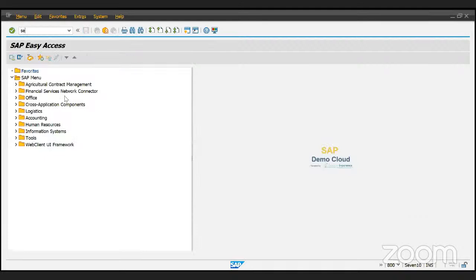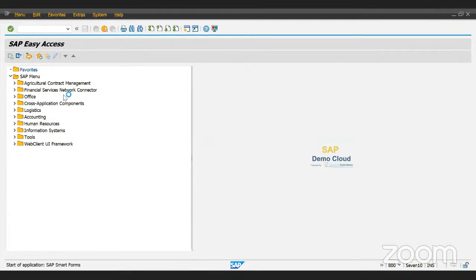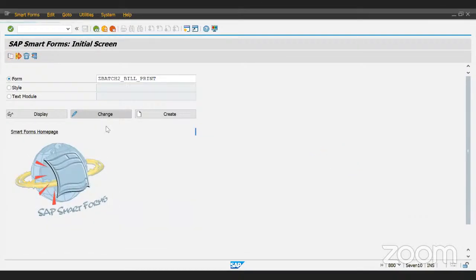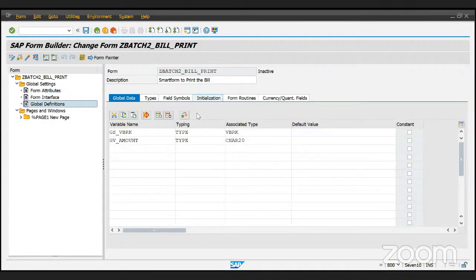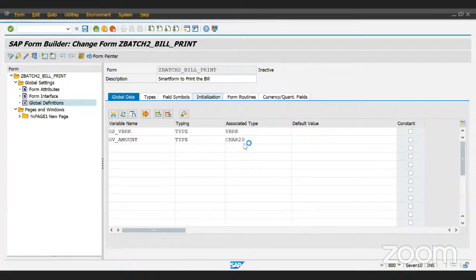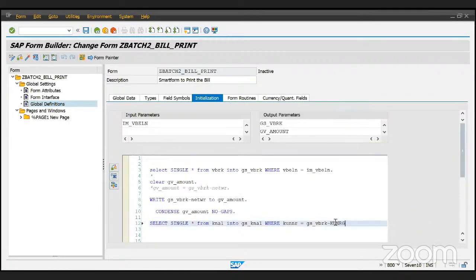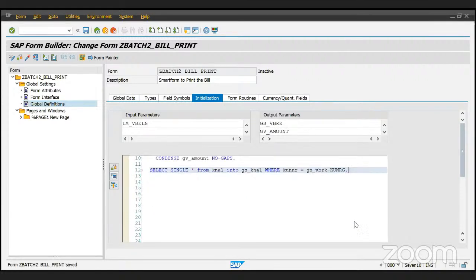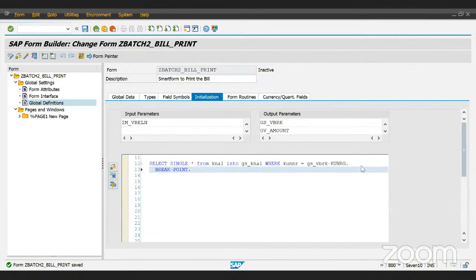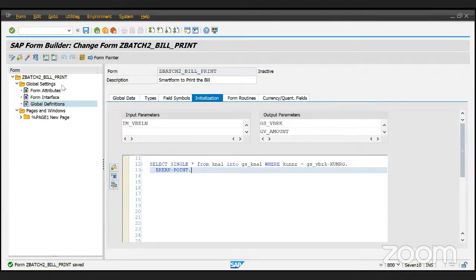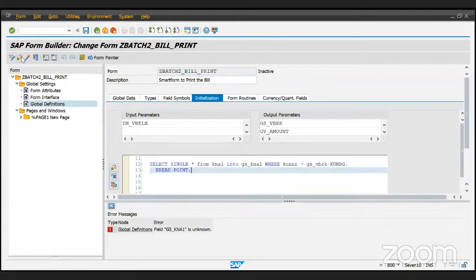Okay, let's go to the smartform. Go to change mode, go to global definition, go to the initialization tab. Give this value as this one, KUNRG. Save it. Now this should hold the value. If the value is found, then we will get the value in GS_KNA1. Let's check whether we are getting the value or not here in the smartform. I put a breakpoint, just check it. It should give me an error.